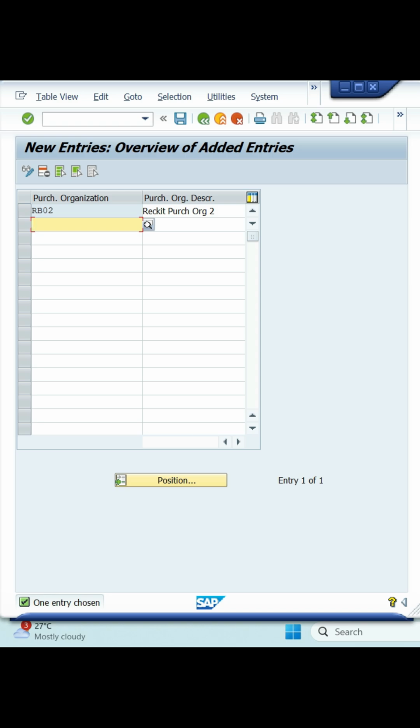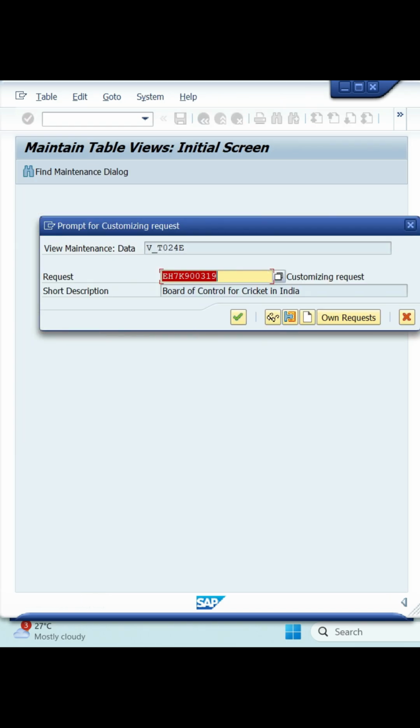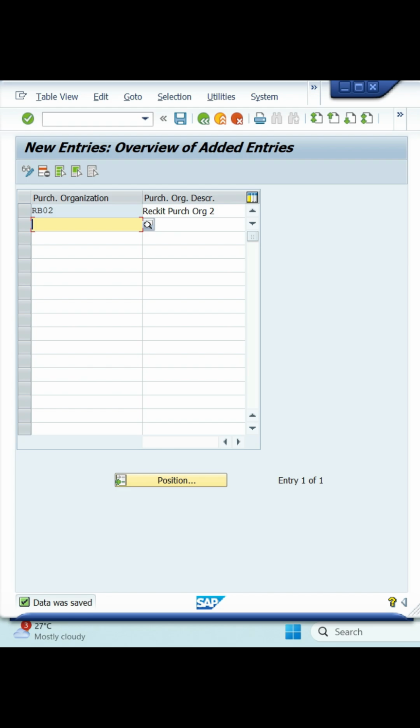Press Enter on your keyboard, then save it. You will get this kind of request number. If you want to save this number, you can save it. Otherwise, leave it. Data was saved.